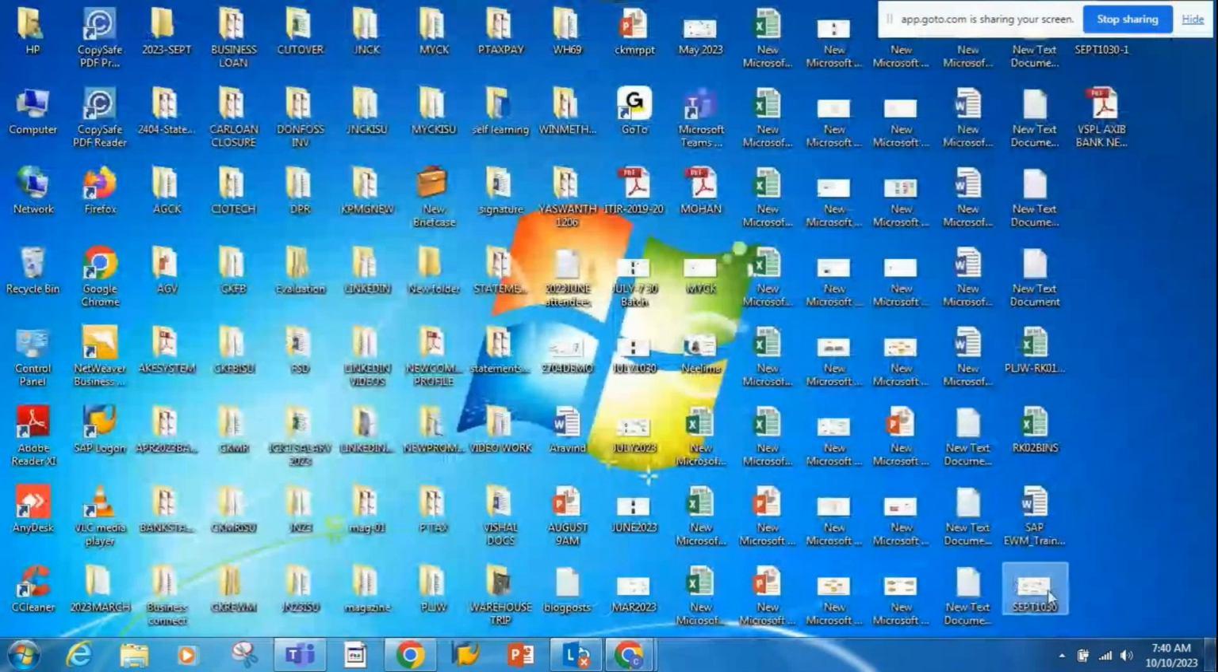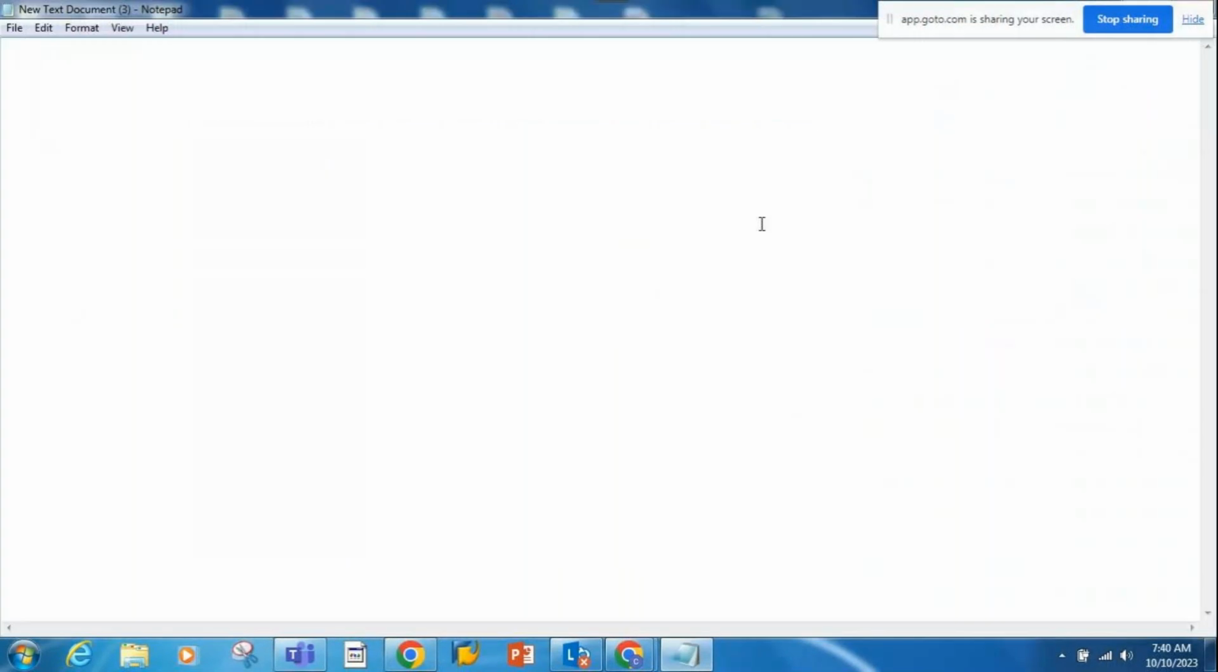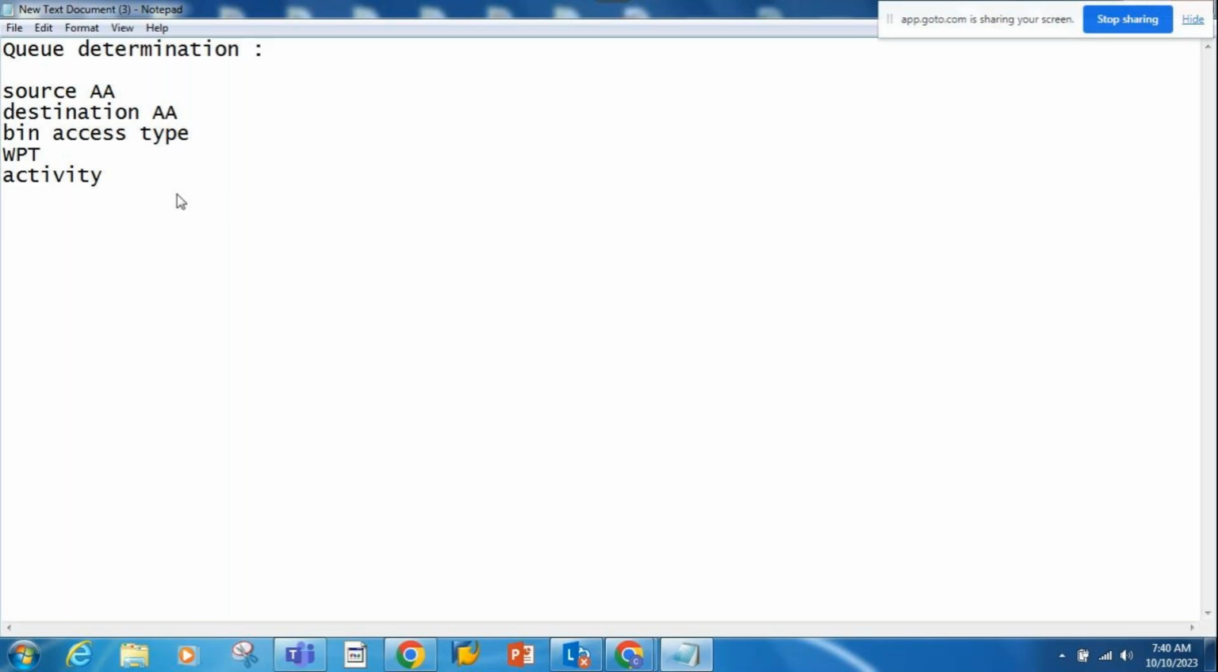Yes, sir. If we recap the last session, we have seen Q determination. What are the 5 control parameters? In Q determination, there are 5 control parameters: source activity area, destination activity area, bin access type, workforce process type, and the activity. We need to always remember these 5 control parameters.